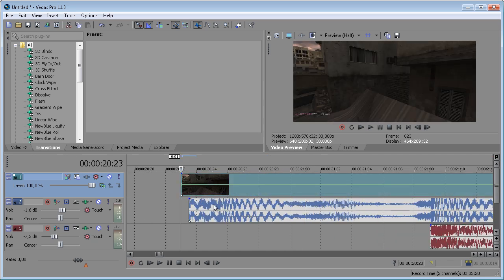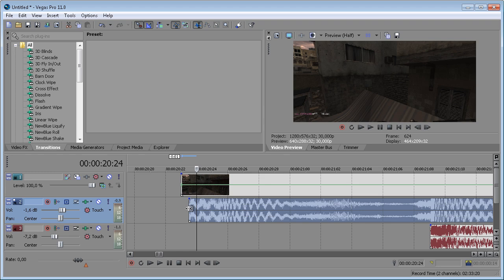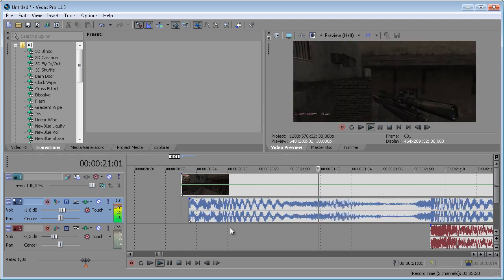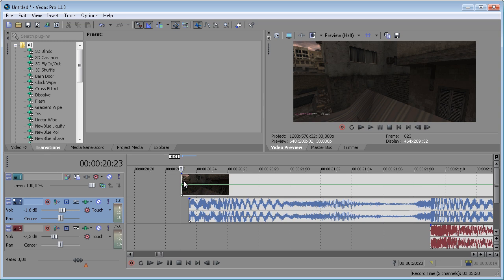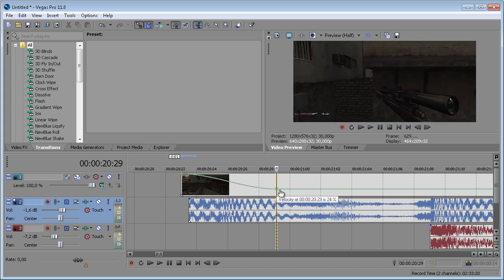I can see there's some bass or some powerful moment. So I need to increase velocity right there, make a keyframe, and maybe somewhere there I need it to be at 10%, because this is the slowest percentage I can have at 300 frames per second.